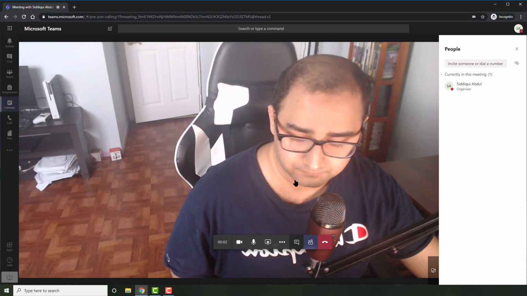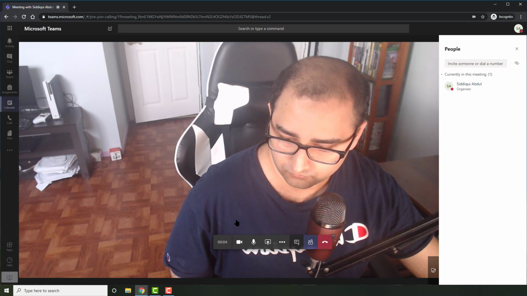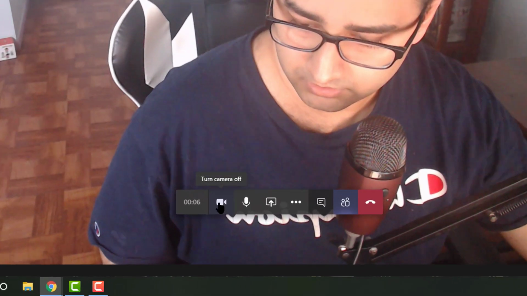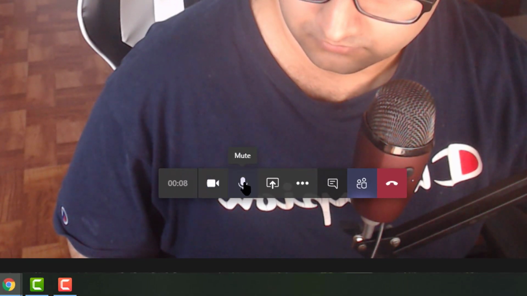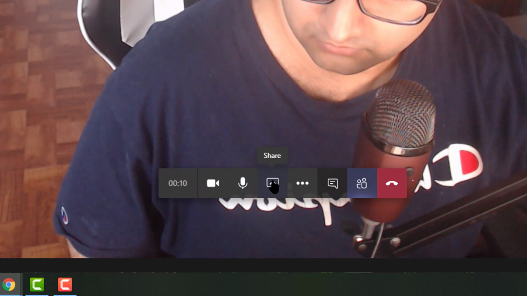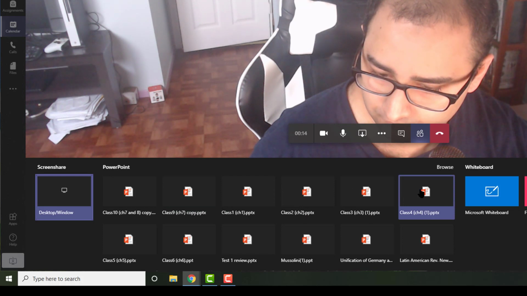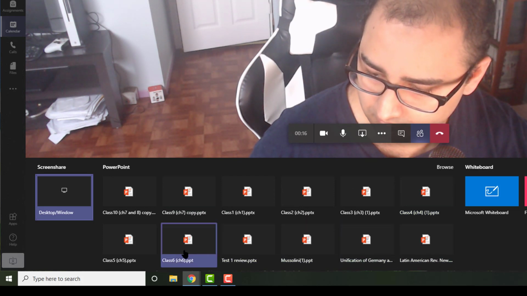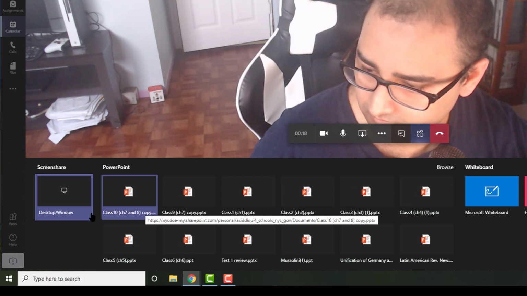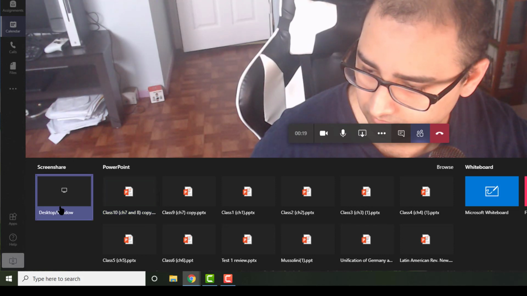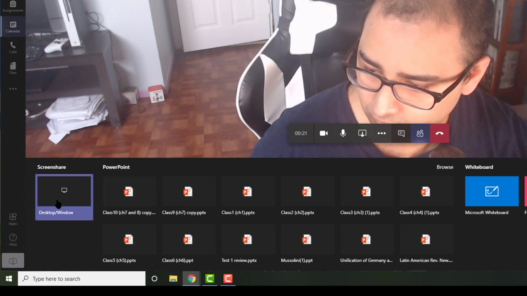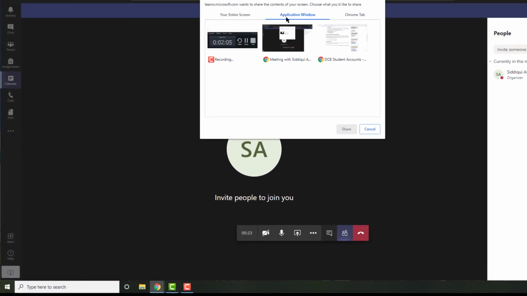Your meeting is going to start with you as the sole person. The control bar at the bottom once again allows you to mute yourself, turn your camera off, and share. Sharing can allow you to share files that are currently in your OneDrive. It can also allow you to screen share your desktop or window.